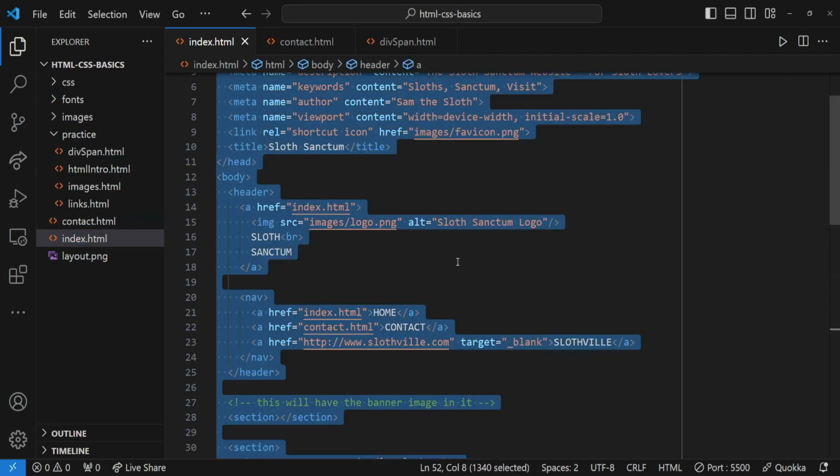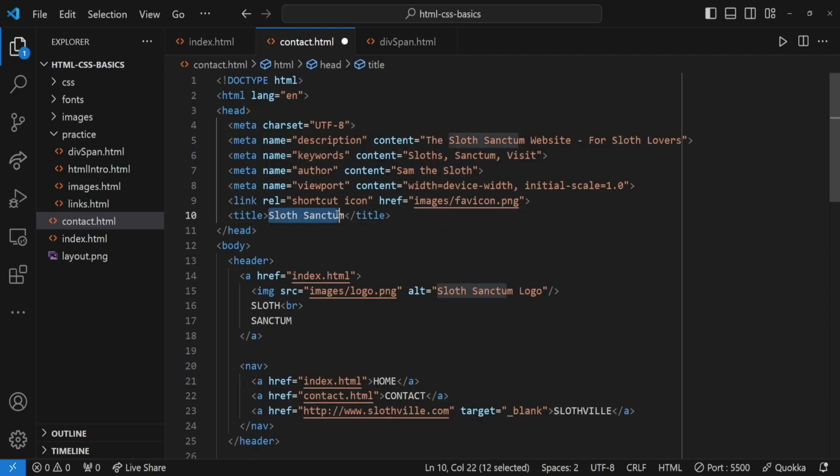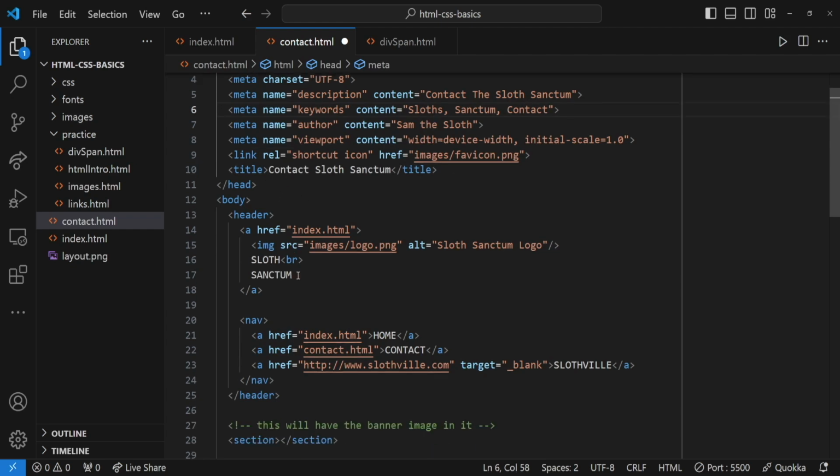And really, I'm just going to hit Control A, that copies everything. Control C, that copies what I have selected, and I'm going to paste it in here. And then I'm going to come over here, change out my title, Contact Sloth Sanctum. And then, yeah, we could probably change this a little bit up, like Contact the Sloth Sanctum. Don't really need that anymore. We'll say Contact here, Sam the Sloth. Oh yeah. The rest of this is pretty much the same.